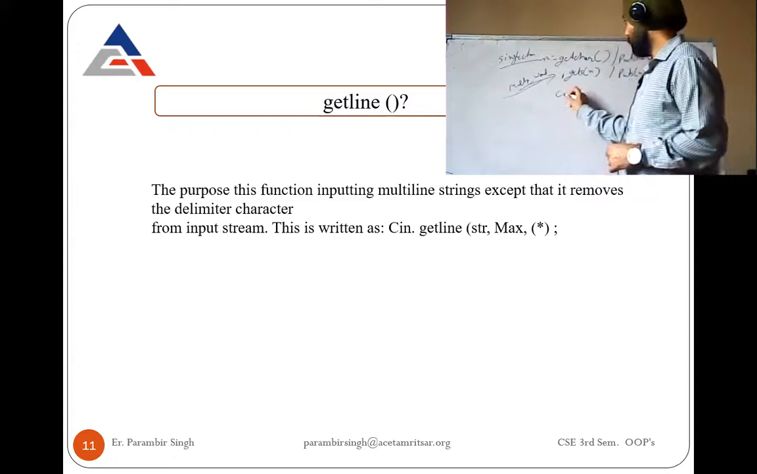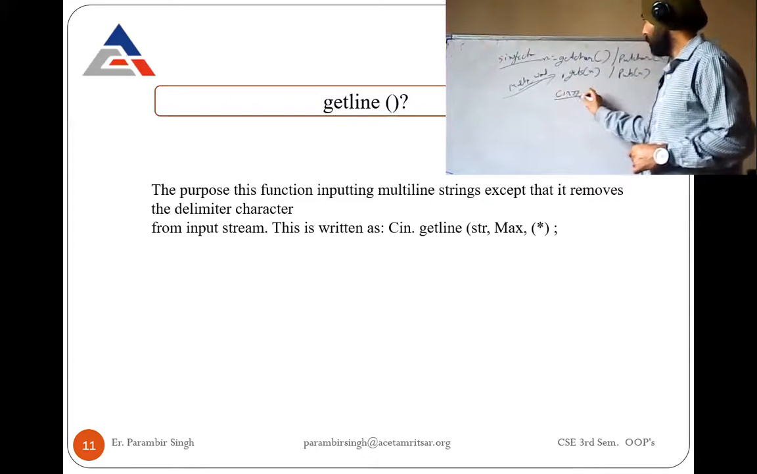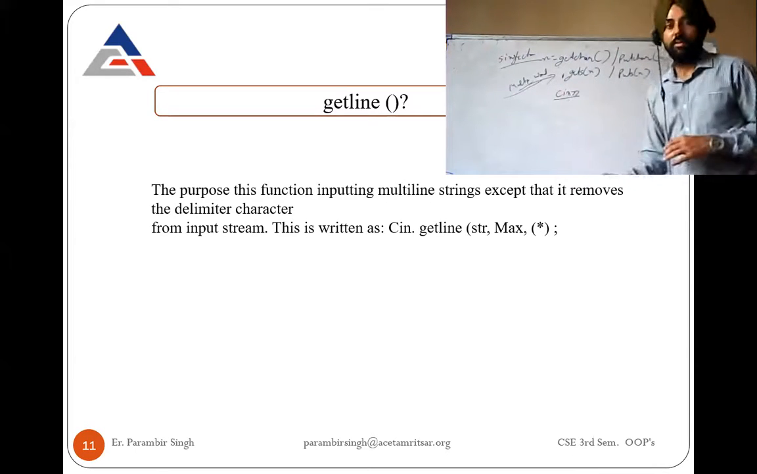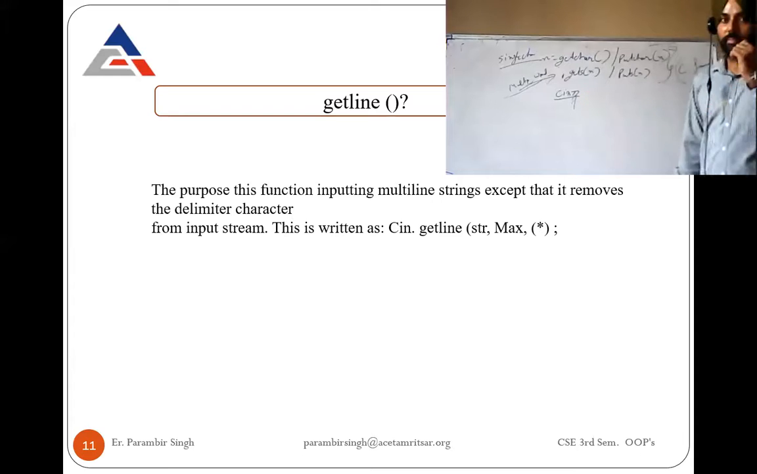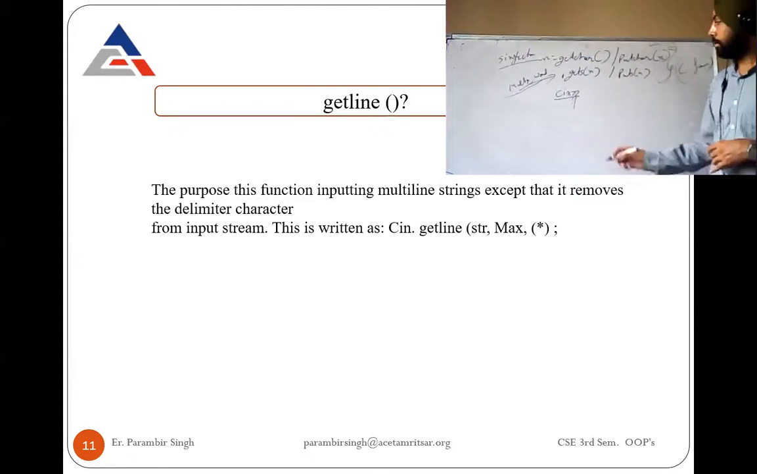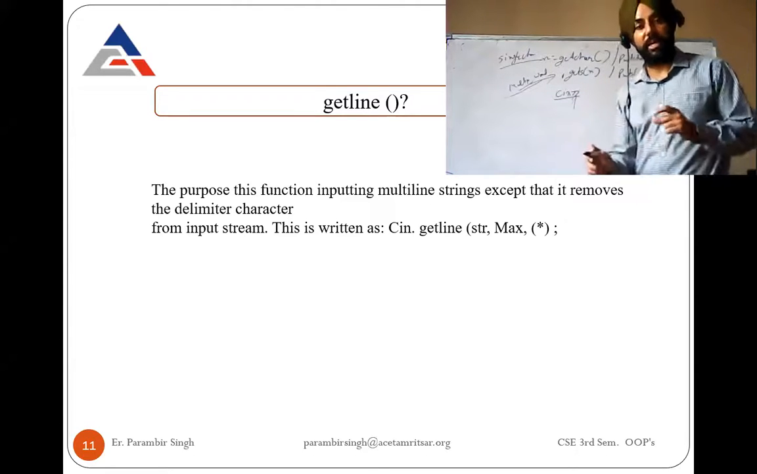Then after that, if we are talking about C++, because right now we are studying C++, we use the cin extraction operator. It will only show a single word. That is specifically for a single word.